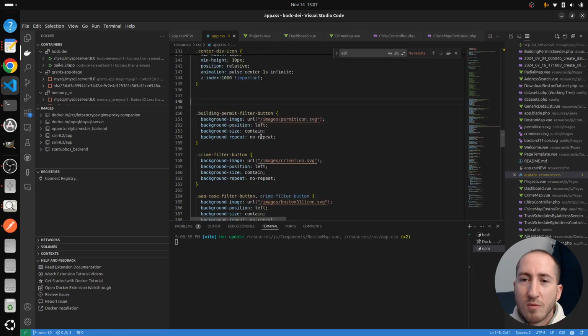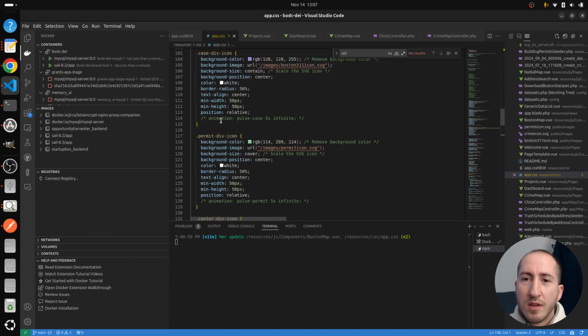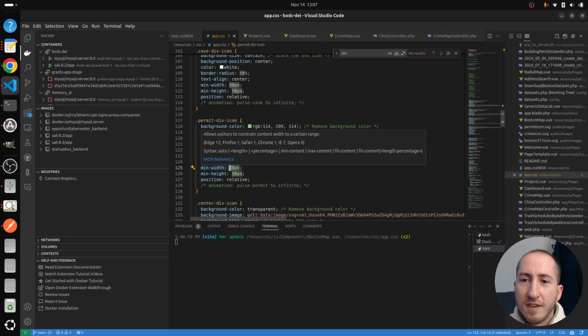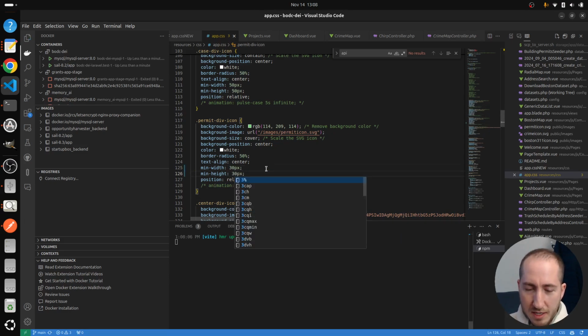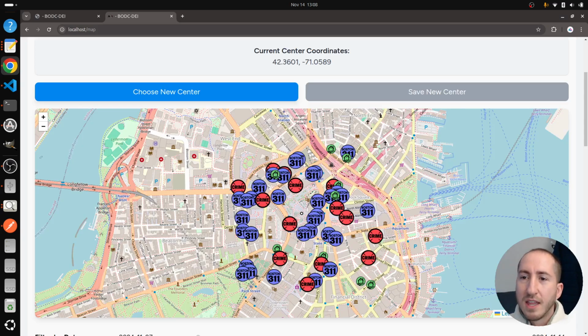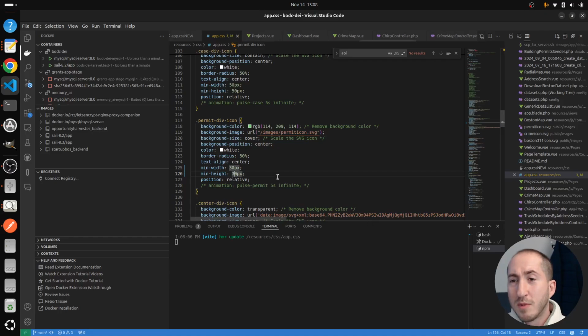Let's look at what we have right now. The icon here looks like it's 50 by 50 pixels. That's a little bit big. Let's see what happens if we make it 30 by 30. Save it, and now all of those icons are a little bit smaller. Is that too small? I don't know. Let's try 40.